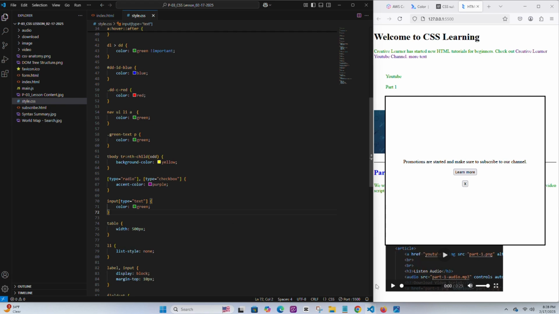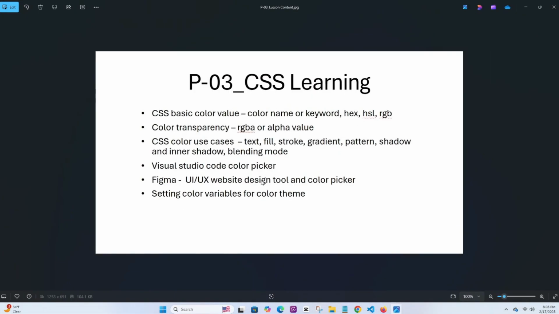So this week, that will be my lesson content, part 3 of CSS learning. We're going to talk about color. What are the basic color values? We have the color name or color keyword, and also in web or digital we have RGB. That will be our basic or foundation color. So we're going to use RGB, then the hex value and HSL. That will be the different color techniques that we're going to apply and learn.